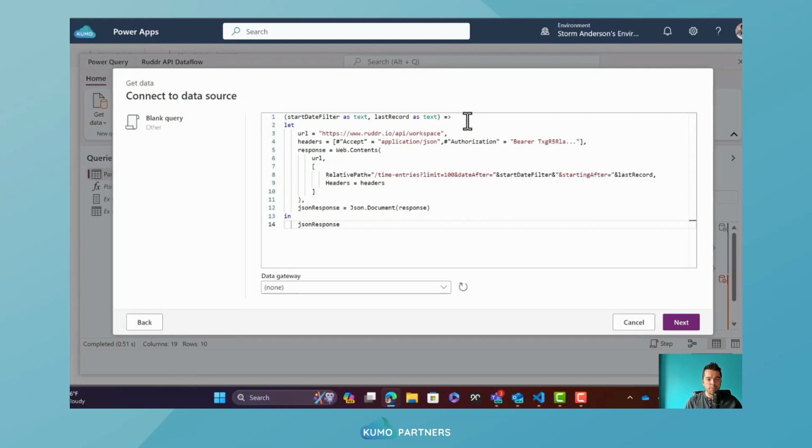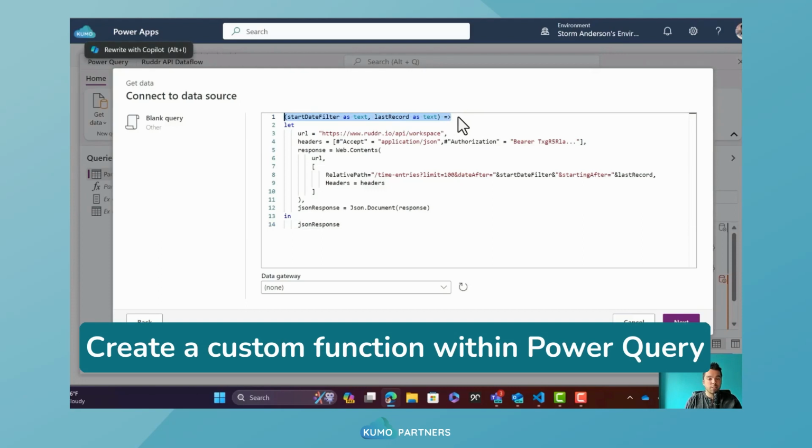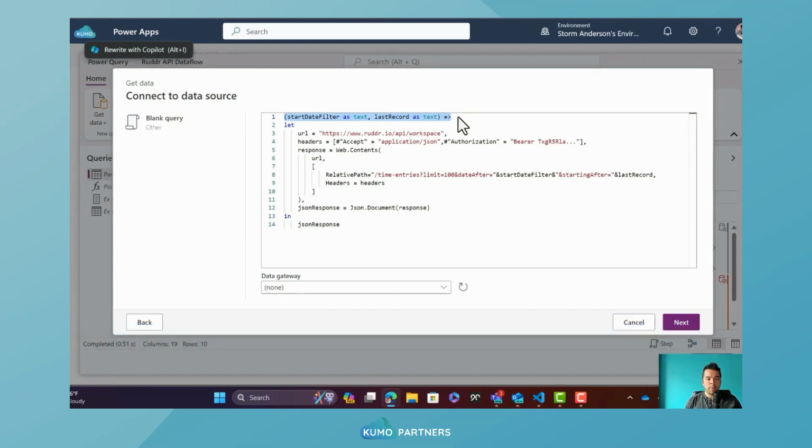What we're going to paste in here, and I'll have this available in the blog post and the YouTube video here as well, is a little bit more updated format with a key distinction here on line 1. And so what we're going to do today is create a custom function in the M language or within Power Query. And how we do that is by this notation of putting parentheses, and these are in effect creating parameters we're going to pass to this function. So start date filter, and the last record is the representation of that starting after. And then you just need to make sure to put this little arrow at the end.